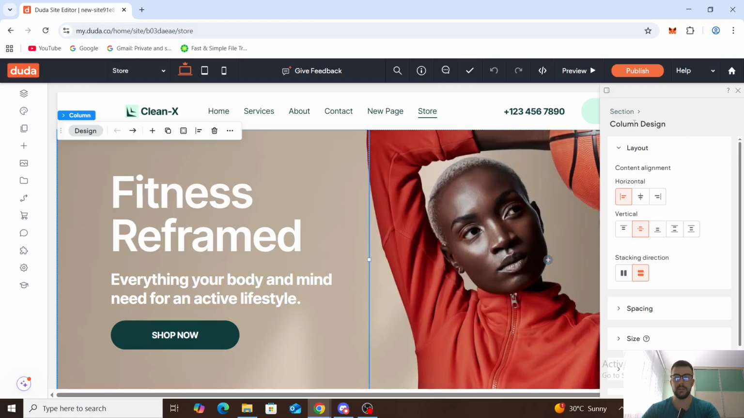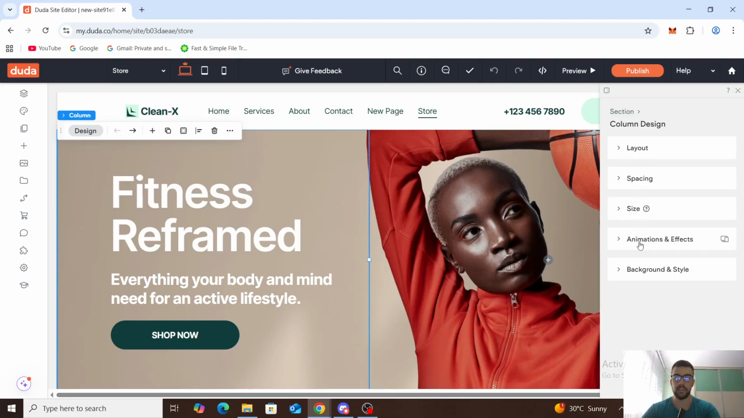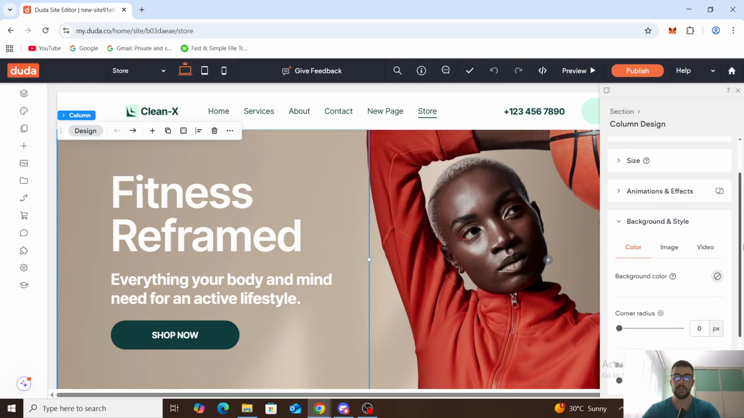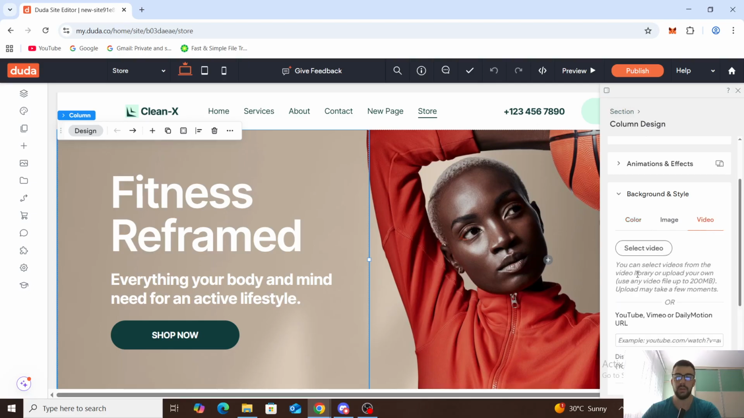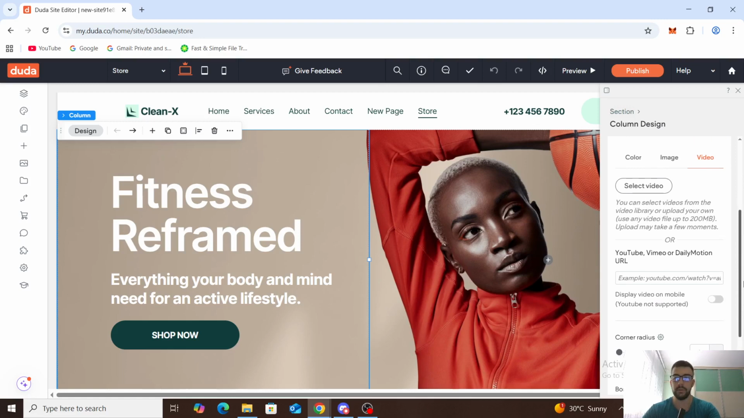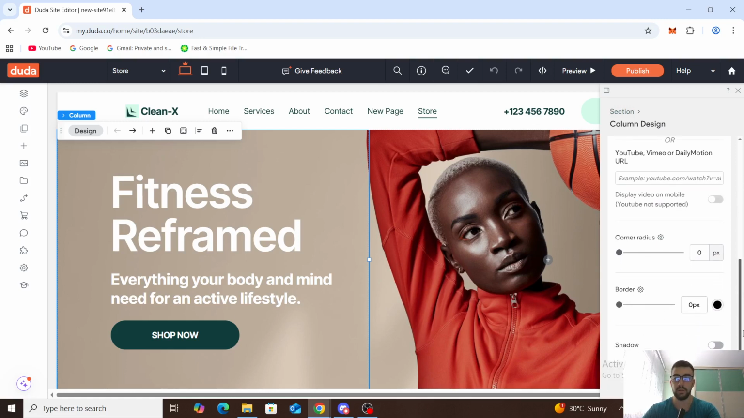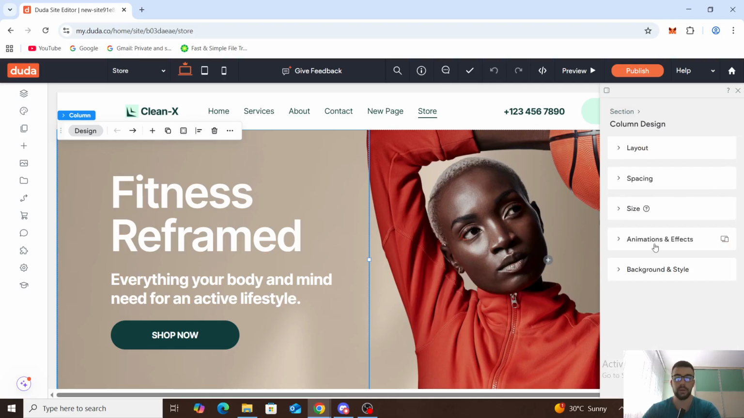From the design part of the page, you can see your layout. You can see the spacing, size, animations, and effects, and you can see background and style. So if you click on this, you can see color, image, and video. So if you choose video, you can select a video. You can even add YouTube, Vimeo, or Dailymotion URLs, which will give you the option for that to be animated, so it's going to have a video running in the background.